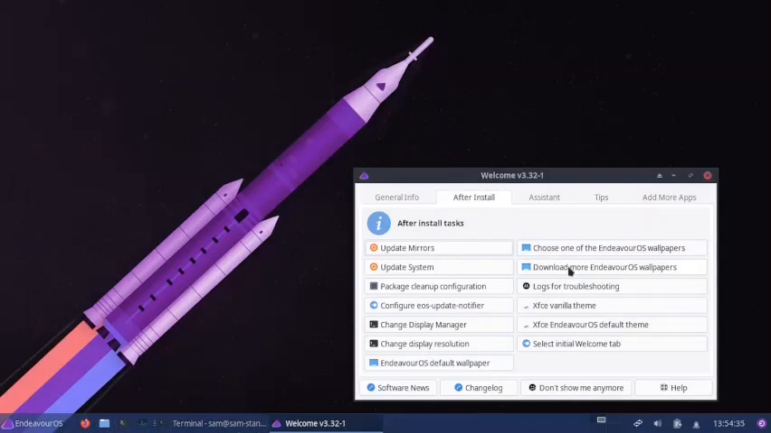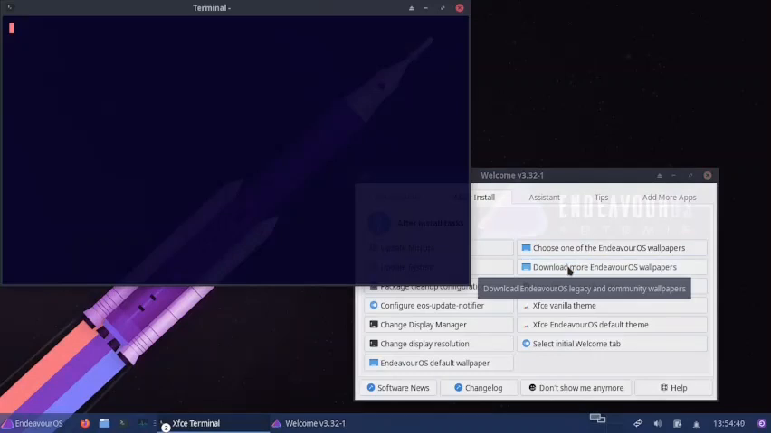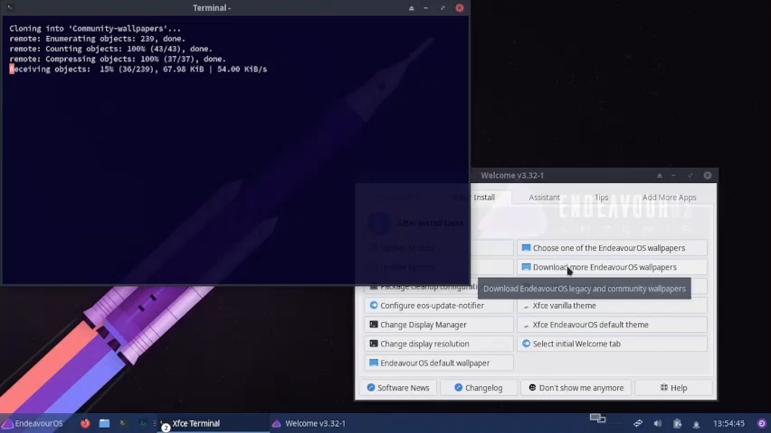Okay, now let us download more EndeavourOS wallpapers. It will clone the community wallpapers and then download those wallpapers. I think there are a total of 239 wallpapers. Okay, let us see. Yes, so all the 239 are now downloading. It will take some time, but we will get a good idea of what EndeavourOS has to offer to the users for wallpaper purposes.